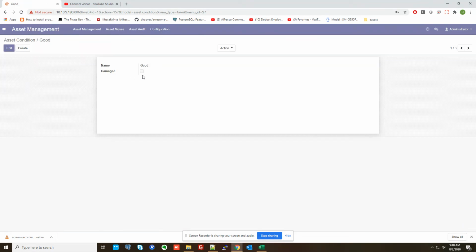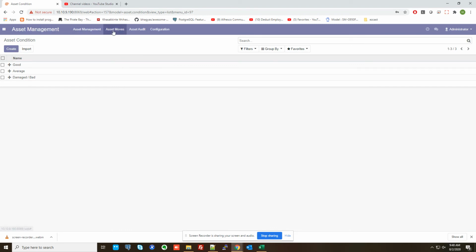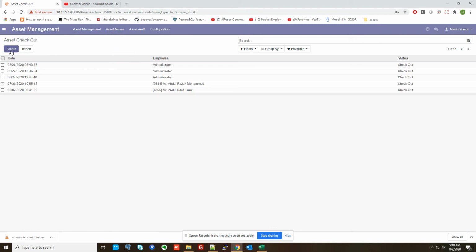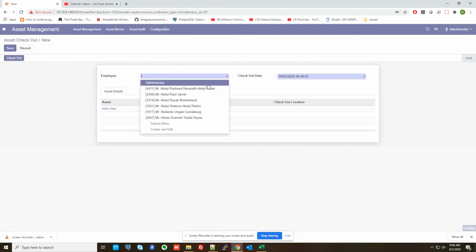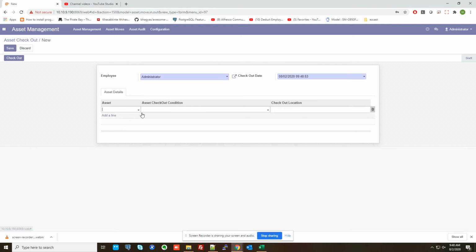There is a damage condition which is given only for one type of condition. So you have good, which is not a damaged one. You have average, which is not a damaged one. You have damaged, which is a damaged one. So let's do one thing. What happens is when an employee checks out an asset and returns it in a damaged condition, you can see that last time it was good, but this time it became average.